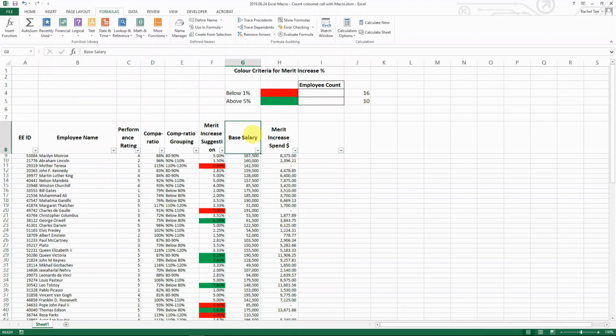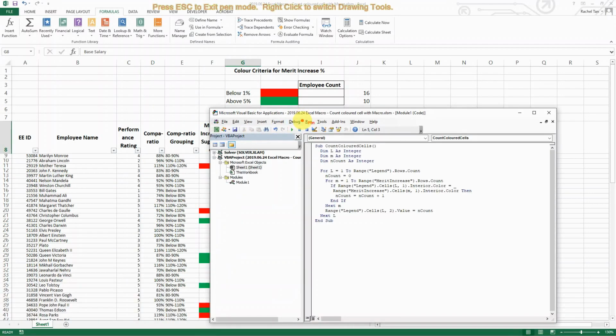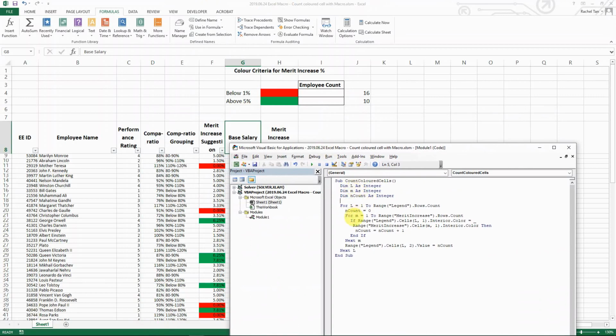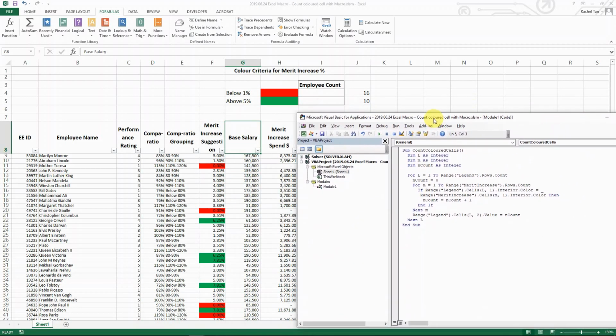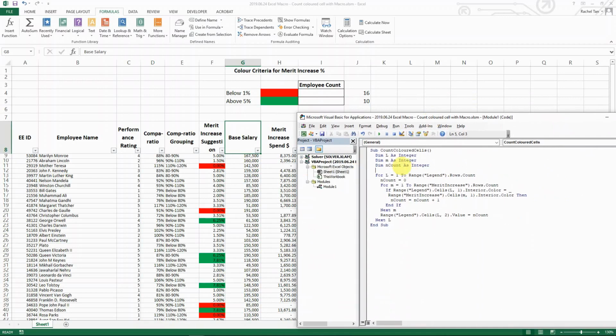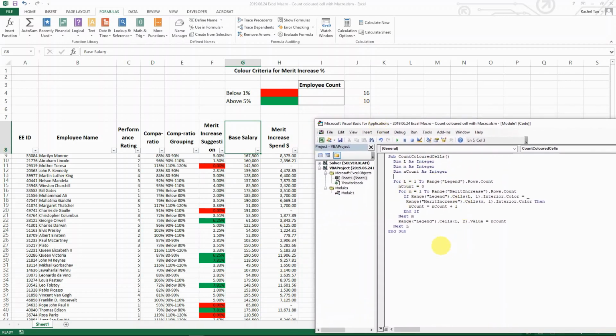Okay, so after that, the next step is to write the macro code. I have already done that here, so I'm not going to waste time writing it. I'll just explain to you what it is. The first three lines are basically me defining the variables that we're using. We're using a loop to count. Just to make it easy to understand, I named the legend rows L, as it starts with L, and I named the MeritIncrease rows M, so that it's easy to differentiate.